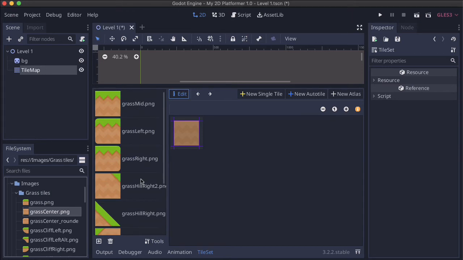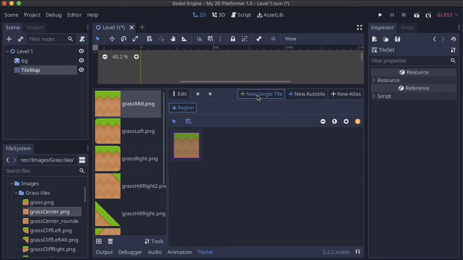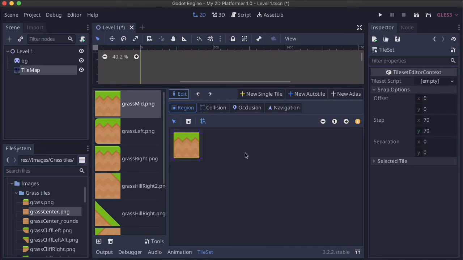Okay, so this is what we've got so far. So I'm going to select the top one, and then I'm going to come over to the button that says new tile. So click on this button. Now there is another setting that we have to do, but I'm just going to start by creating the region here. So just click and drag. Now yours will probably be set to something like 24 or something like that.